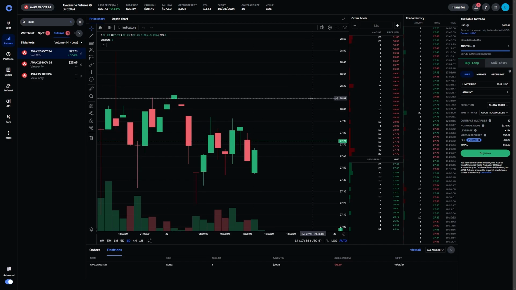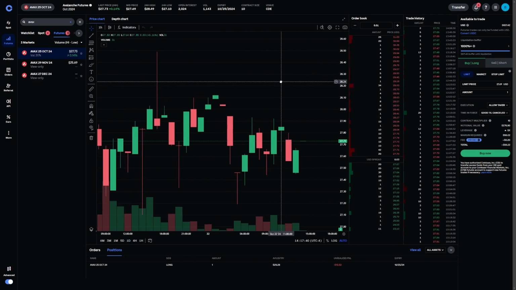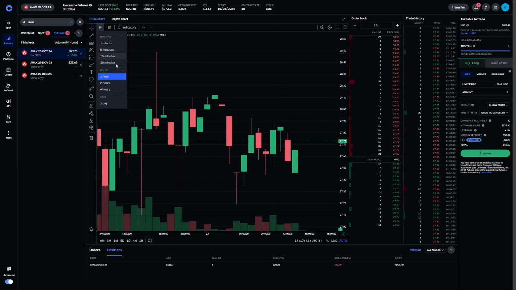Now, when it comes to actually trading these, you can come and look at the chart and adjust the timeframes as per usual. But if you actually want to buy the asset, you can go long, which means that you can bet that the market is going to go up, or you can short, which is essentially saying that you're going to bet that the market is going down.